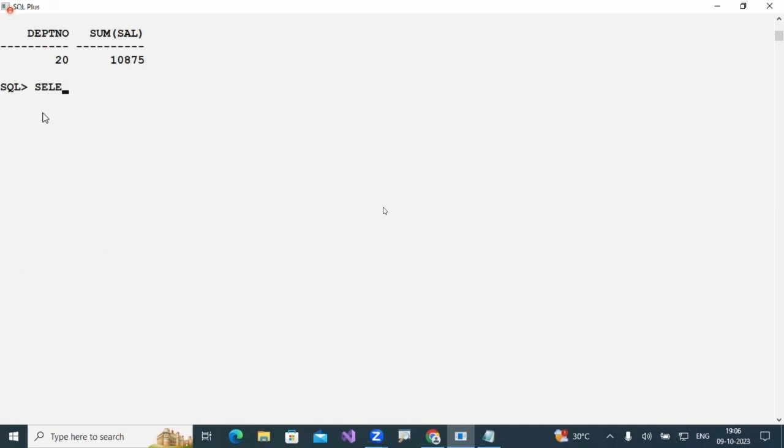Suppose I'm just writing now: select department number, and here I'm using some, for example, count of star from EMP. What should be group by, and what should be roll up. After that, you have to give department number. So this is what I'm saying here. Single column I'm passing along with the roll up.